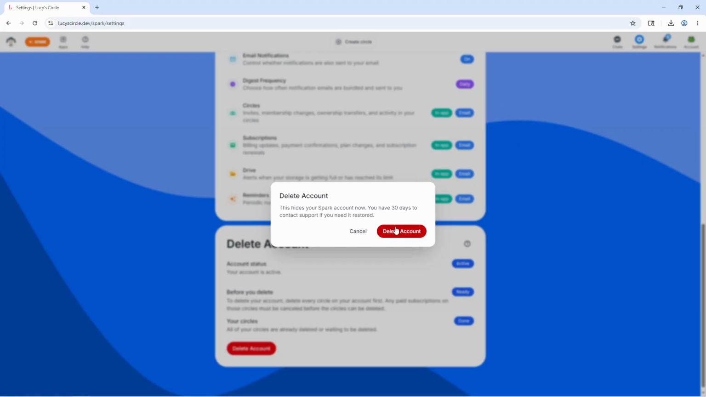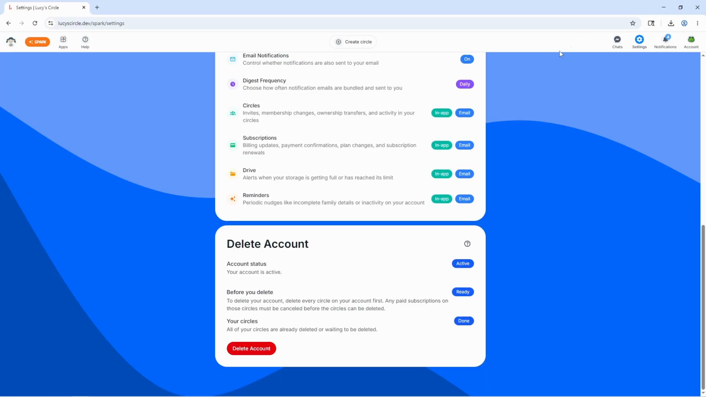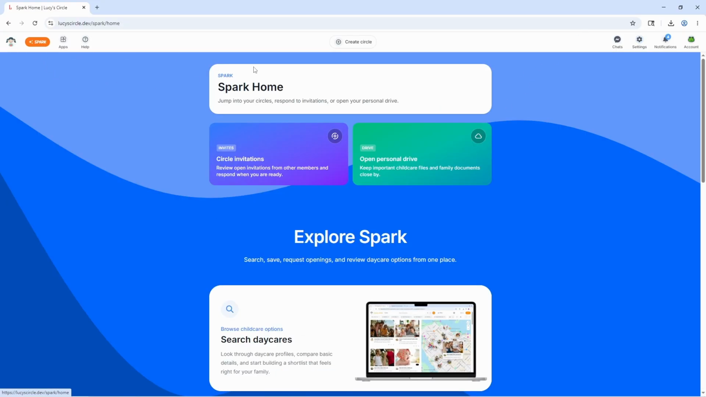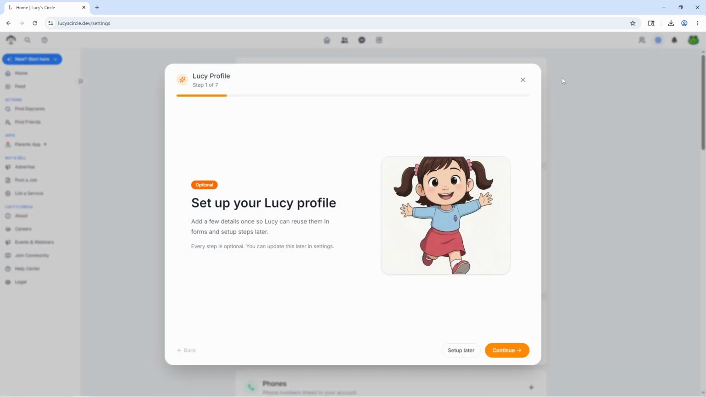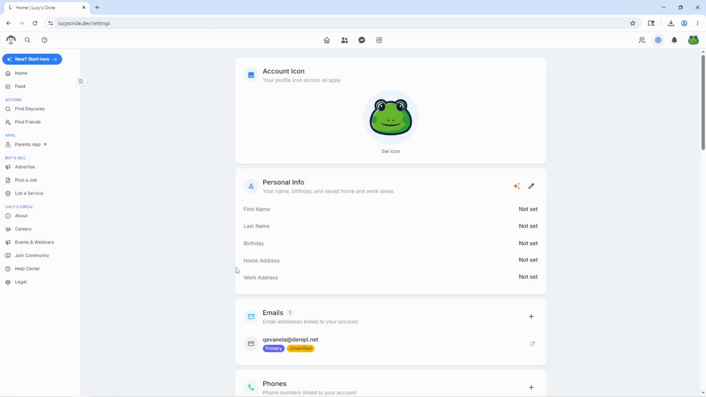Once you click this, it says that you have 30 days to contact customer support if you want to recover your account. As a full disclaimer, remember what you're specifically deleting is your Spark account in this case. It won't delete your account on the main Lucy platform. If you want to delete that account as well, you'll have to go into the account settings and delete it through here.